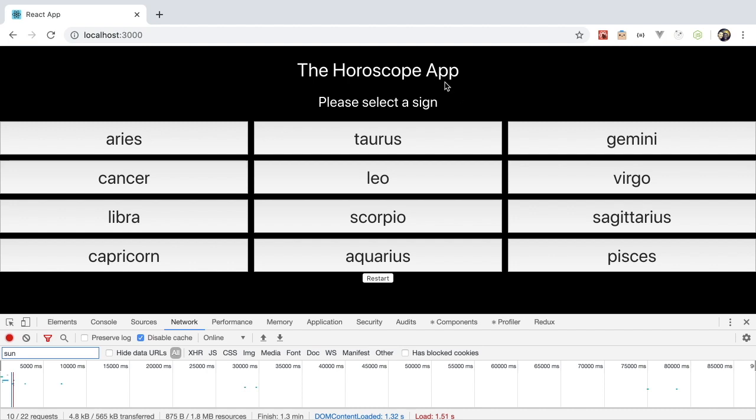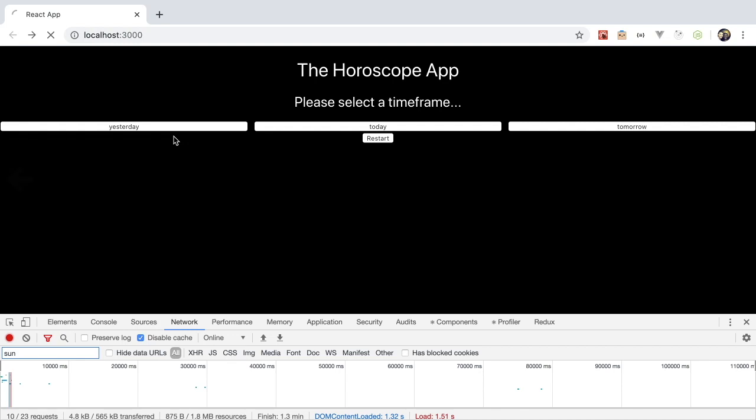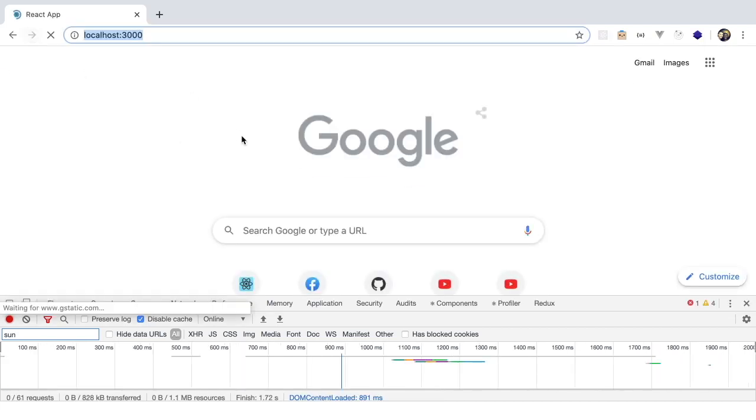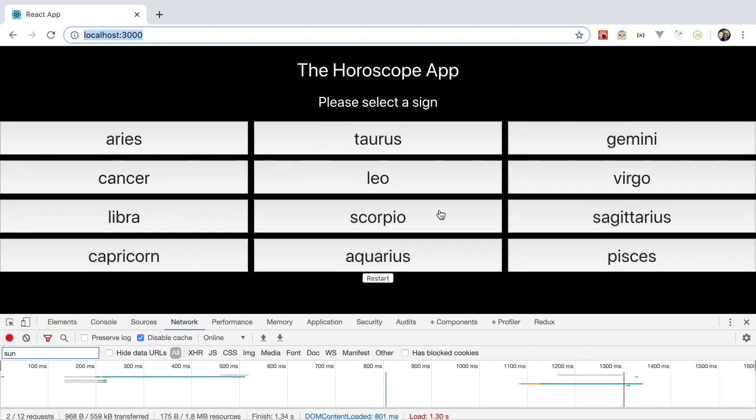My name is Cody Seibert, and in this video, I'm going to be showing you how to build a really small horoscope app using React. We're not using Redux. We're not using any other React router. It's just a really simple app where it displays all the horoscope signs, all 12 of them.